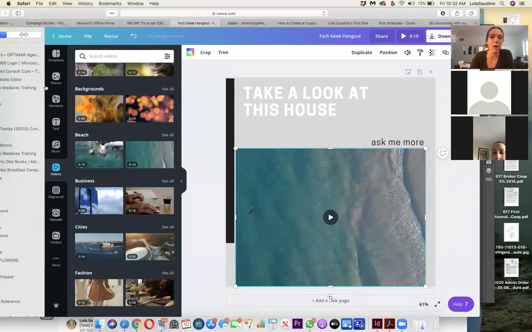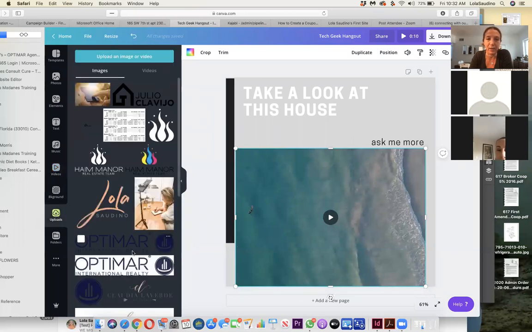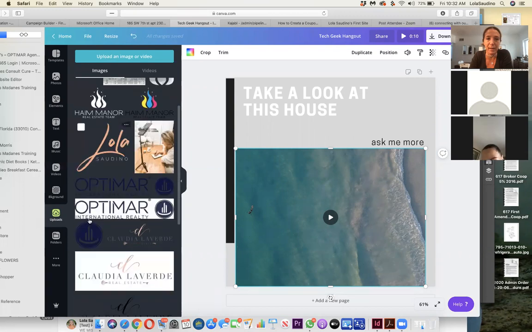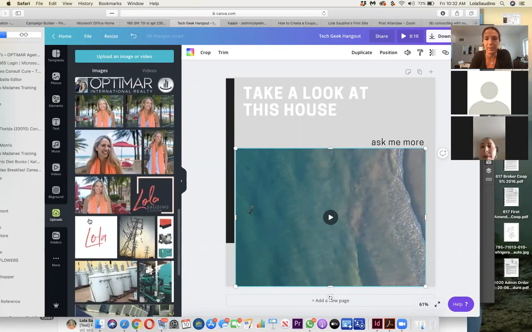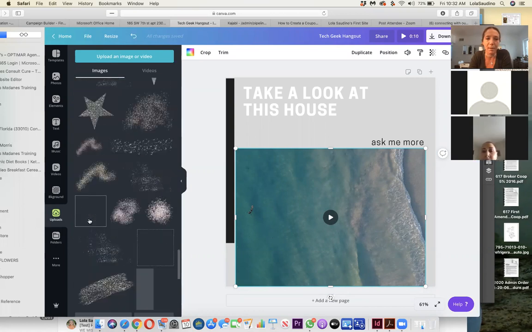So on your left menu, you have your photos, your elements, your text, your music, your videos, which is this section, your background, and you also have here your uploads. If I click on uploads, I can go and see anything that I have already uploaded. In this case, I have a bunch of stuff that I uploaded in the past from many, many things.